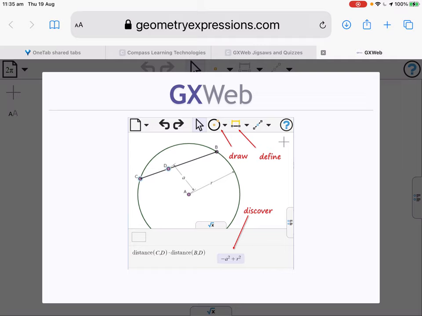A brief introduction to GXWeb. The little sister of the wonderful Geometry Expressions from Saltire Software, GXWeb offers three significant features, in addition to being free and available on any screen with a browser and internet connection.